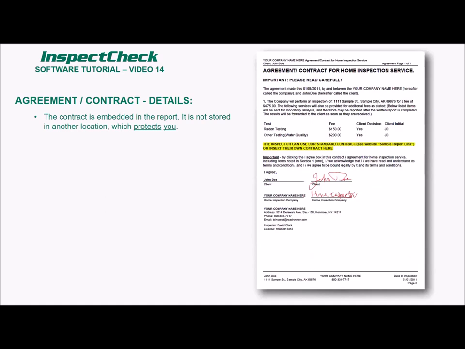Our agreement or contract: the contract is embedded in the report. It's not stored in another location, which protects you. But I want to be very clear. You do not have to do that, right? If you look at our contract tutorial, you're going to see that you can delete that altogether. And of course, you could alter it to have the language you want. We think it's a good place for it to be embedded in the report. But if you disagree with that, that's absolutely fine. With any contract, always contact your attorney to go over that, but you can have it embedded or you don't have to.